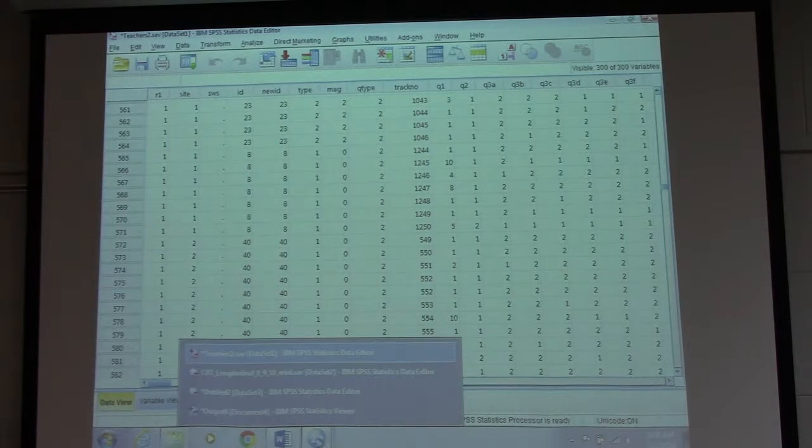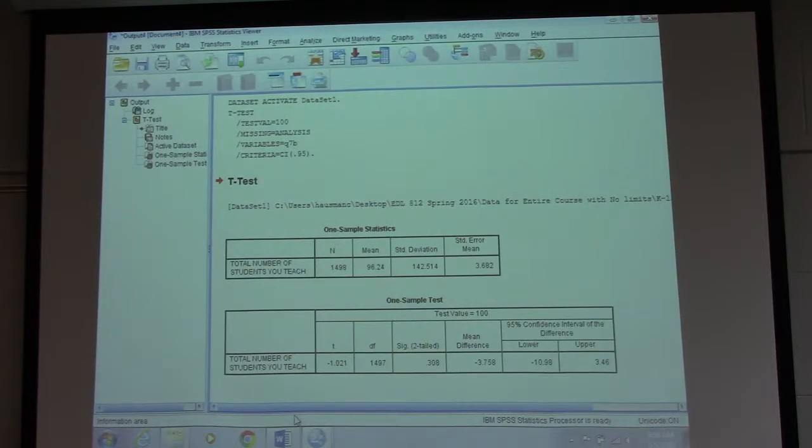And when I go to my output file, that's what I have. The results of my 1-sample t-test. 1,498 teachers answered the question. Their average number of total students in a day was 96.24 students. The standard deviation was 142. I got a significance of 0.308. That's above 0.05. So there's no difference between 96.24 and 100.